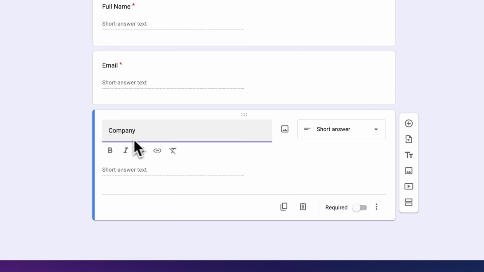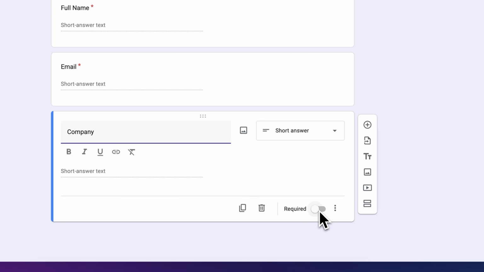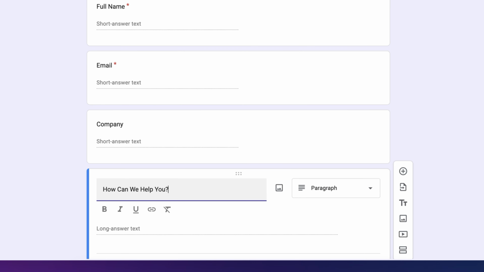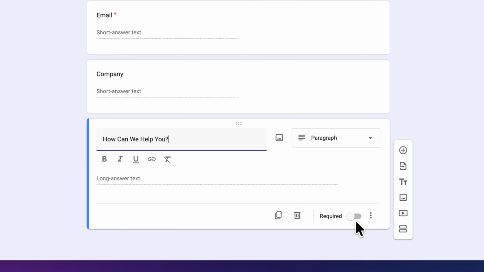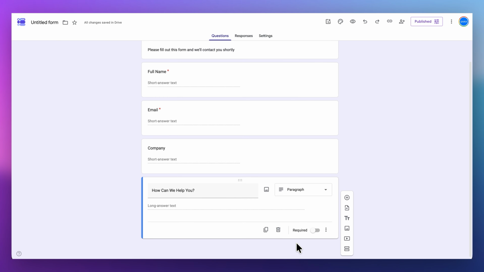This would be company name, and I'm going to leave required turned off. Let's add another one that will ask for how can we help you. This is all we need for a simple CRM. Keeping forms short usually results in more people completing them.